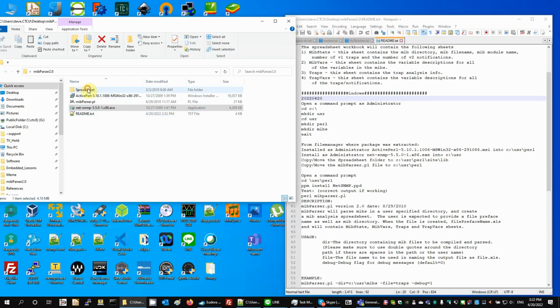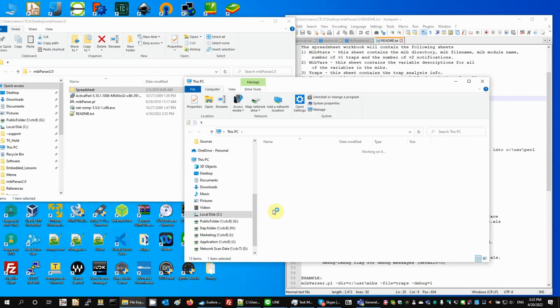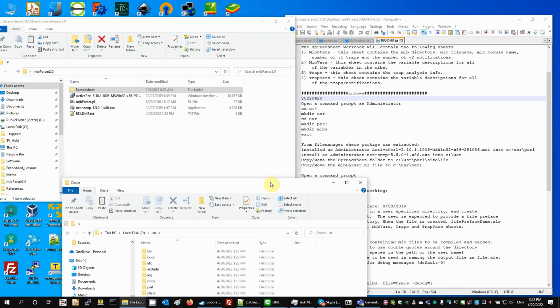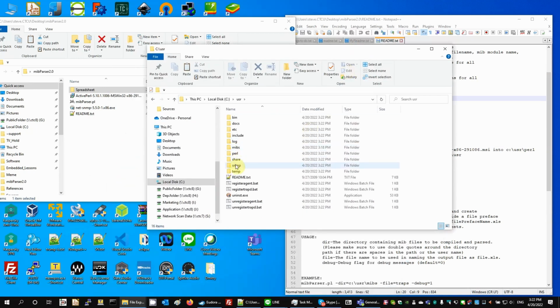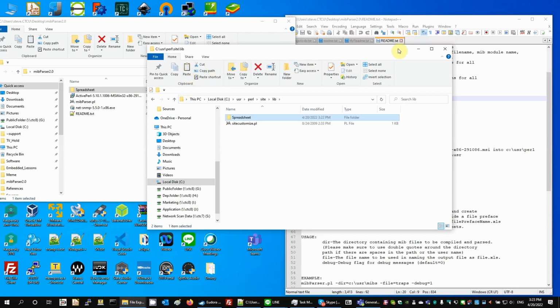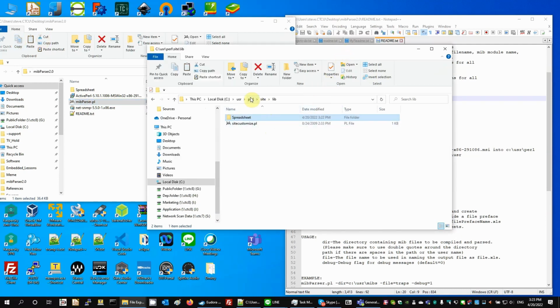So there's a spreadsheet folder here, so we're going to copy it. And we're going to get into our C drive and find the usr folder, and copy it into the Perl folder, into Perl site lib. Okay, next, we need to take our MIB parser script file, copy that, and place it into the Perl folder.